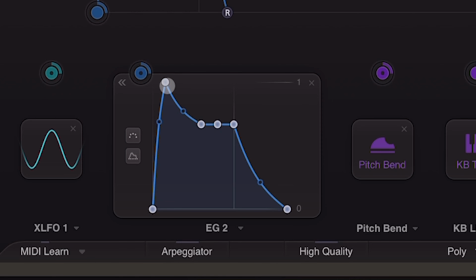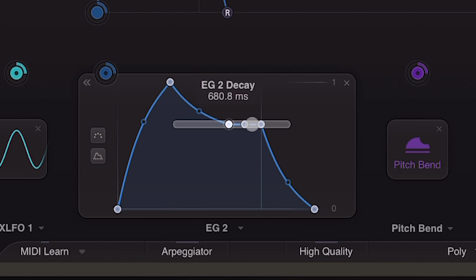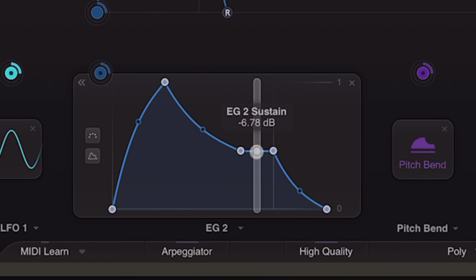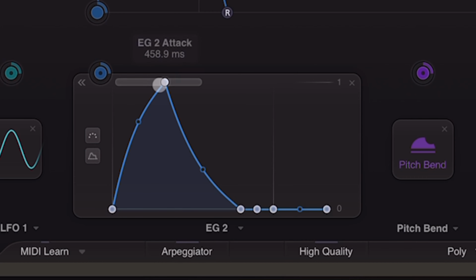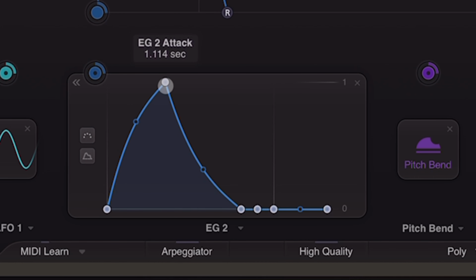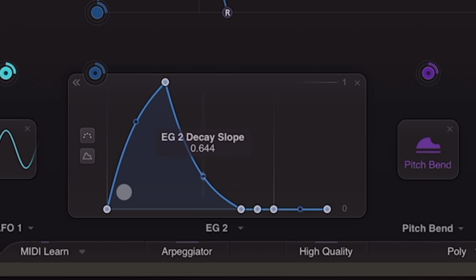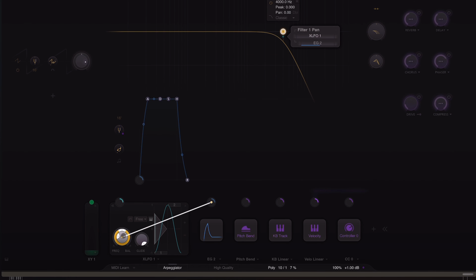So if I just increase the attack a little bit, increase the decay a little bit, and just make it fall down, then the modulation will start happening as it moves higher and higher up to the attack point, and then it will drop as it goes into the decay stage. And the cool thing is that we can also add a little bit of envelope modulation for the rate.